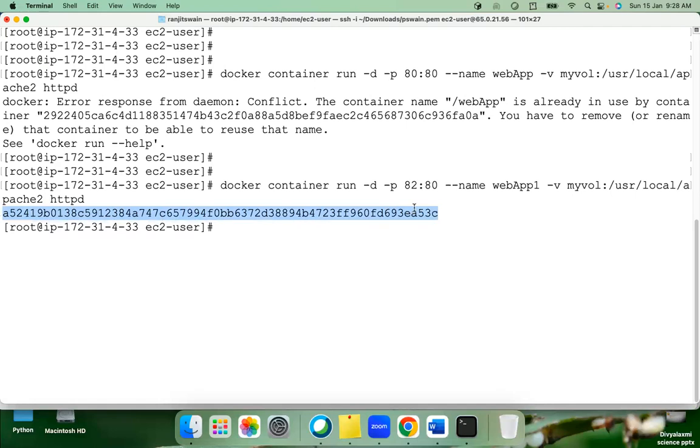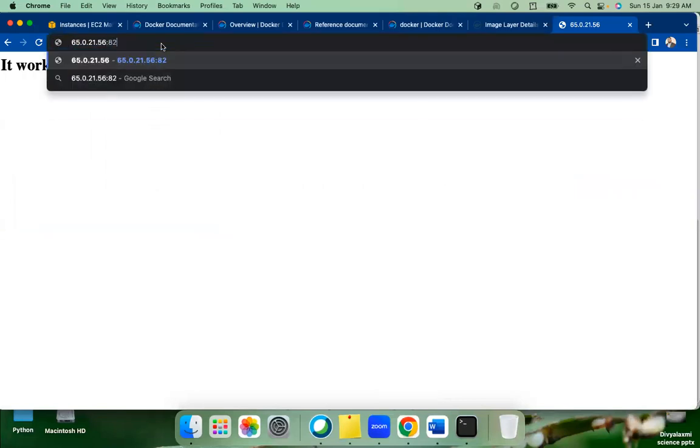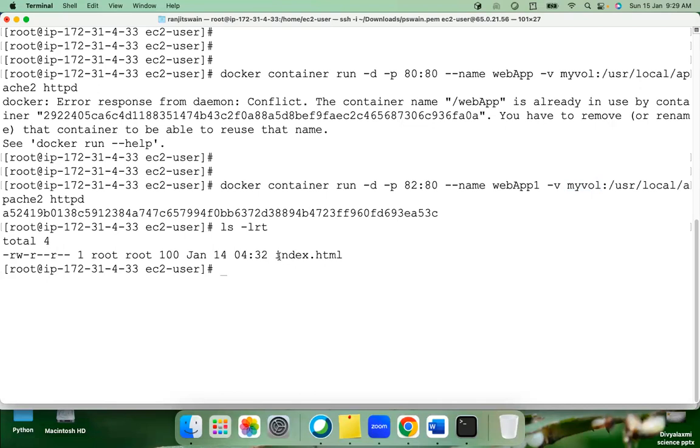So what we can do here? Now, the container we created has the volume attached to the user local Apache 2 directory, which is the root directory, the working directory of the container. All the data in the working directory will be preserved in this particular volume. Now, if I use this port, it will give us the same web page. Now, what will happen? Let's copy the index.html that we had created, which is available locally, to the container.